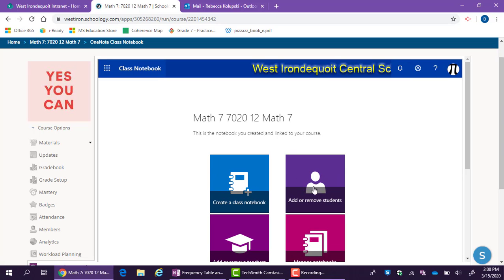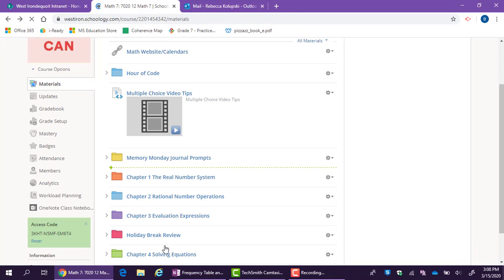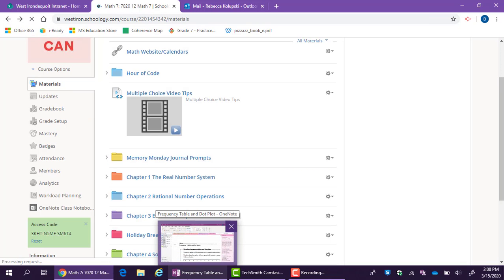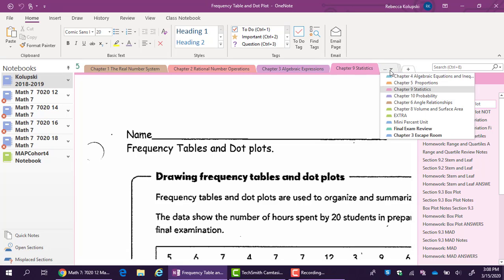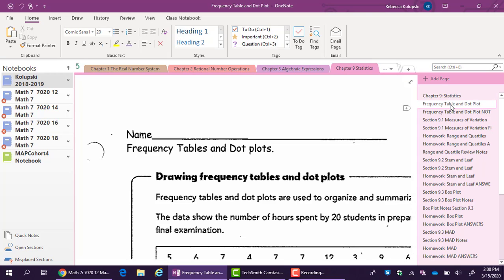And then yours would say log on to OneNote or something down here in purple. Go ahead and click on that, and then it will bring it to what you need. If you can't find it, you just probably need to let it load. So at the top, once it loads, you will need to find Chapter 9 Statistics. If you don't see it up here at the top, click this down arrow and more things will show up. And if you need it, we're on this first one, frequency table and dot plots.